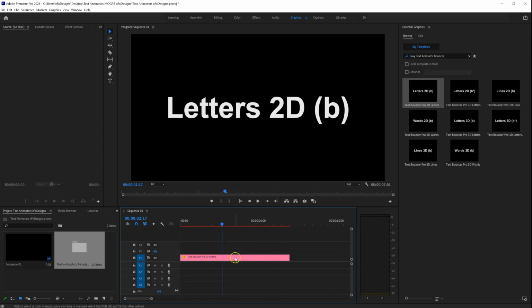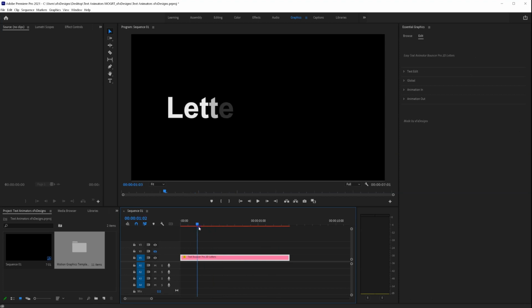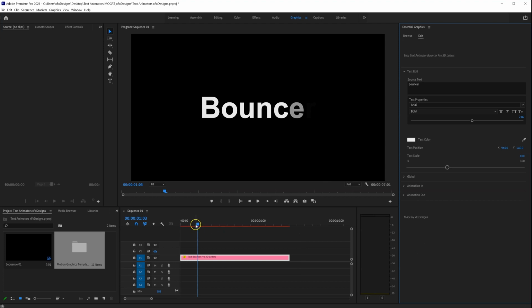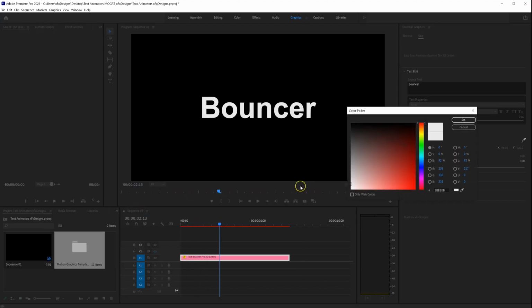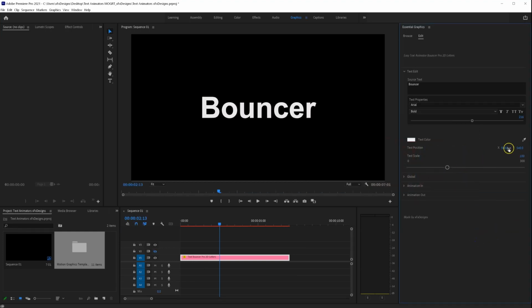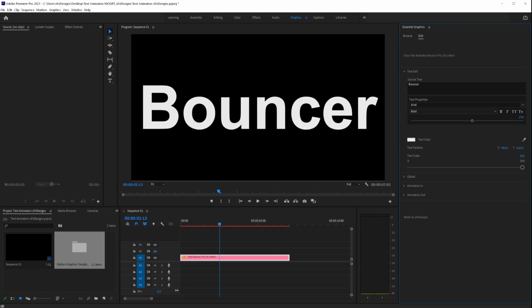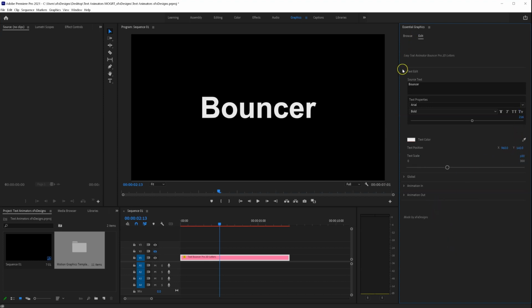Let's begin editing. I will click on my layer and make sure I am somewhere in between the start point of the layer. Let's go to the edit and let's type here bouncer. Okay, so you see it types bouncer. Now we go to the text color. We can make this red, for example, or any color you like, and move the position of the animators and the scale without losing quality.